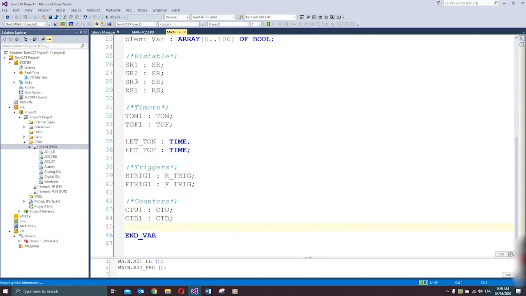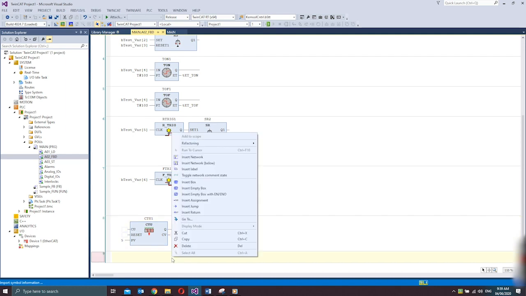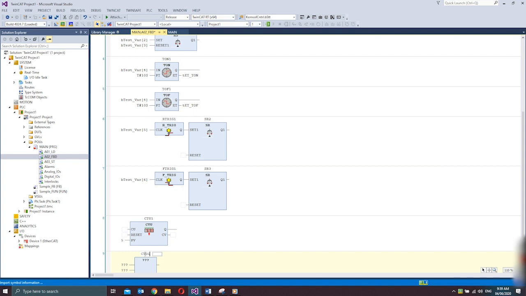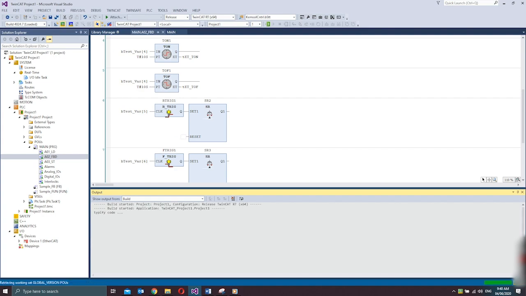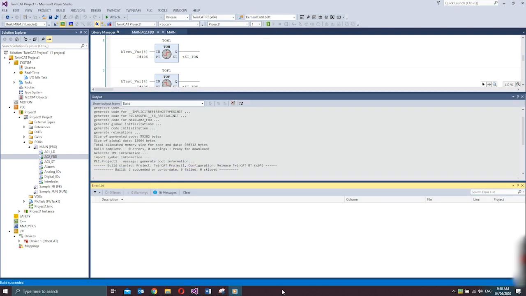Add another network, insert an empty box, and assign the identifier to the empty box. Build the solution and log in.